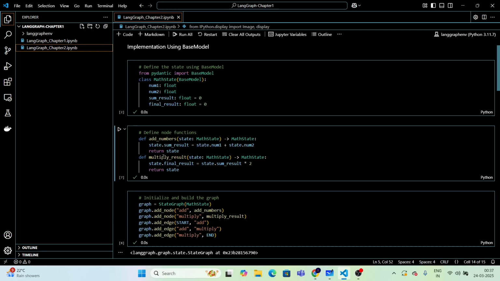Then we have another node, which is multiply result. Here again we are using the math state which we defined, and we say state.final_result is equal to state.sum_result times 2. If you see in this function, we are nowhere defining the sum_result variable, but we are able to use it because it is present in the state, and it has this particular value after adding the two numbers. Then we return the state.